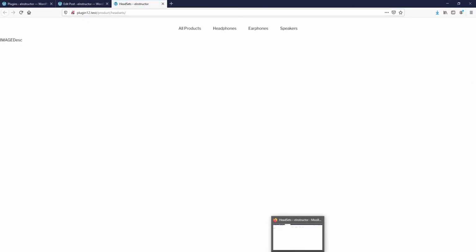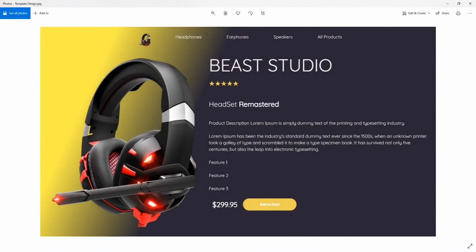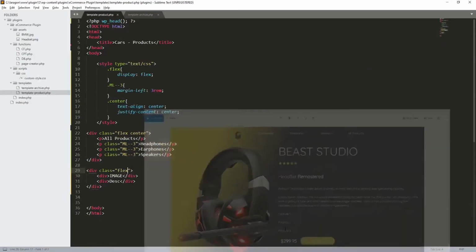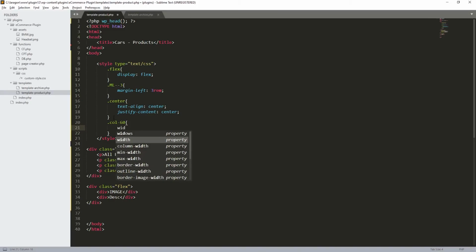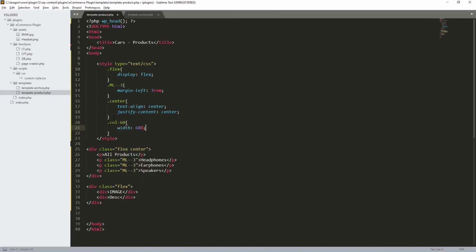Also, let's put it in the center, but I don't want to make it in the center. I just want to add some spacing over here in this side and also on the other side. So for that, what I'd like to do is to compress this one using the width. I'm gonna be showing you that. Let's do it. So col-60, for example. In this one, let's make it width 60%. So we're gonna be making this div only 60% of the entire page. Okay, so col-60.